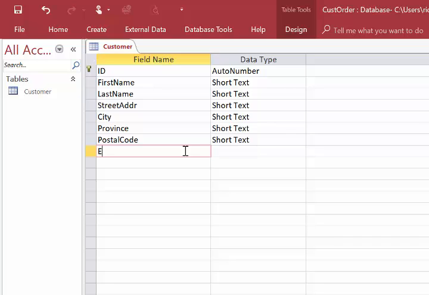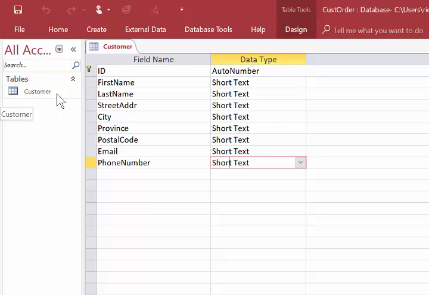I need an email from the customer, short text, and a phone number. And that's the information I want to capture. So we have now completed this design view. So I will save that, and the table name is customer, comprised of these fields.